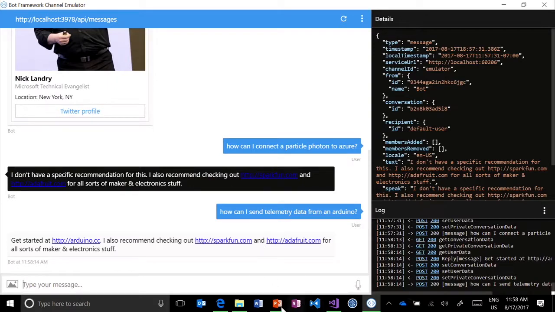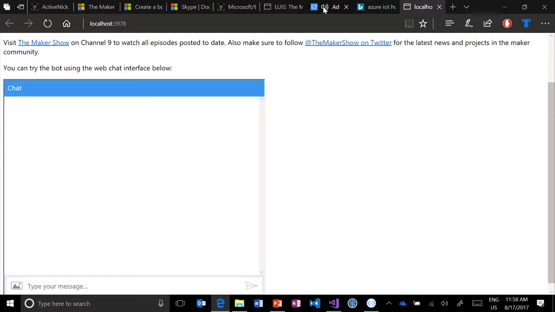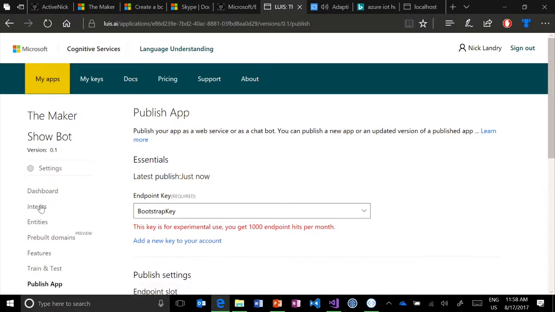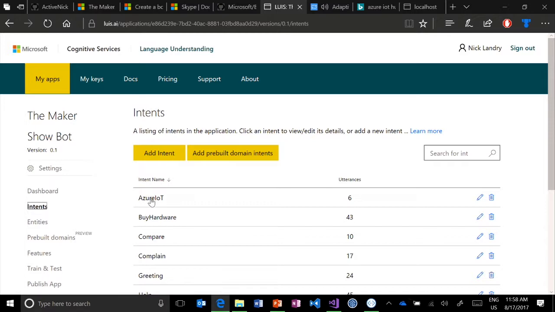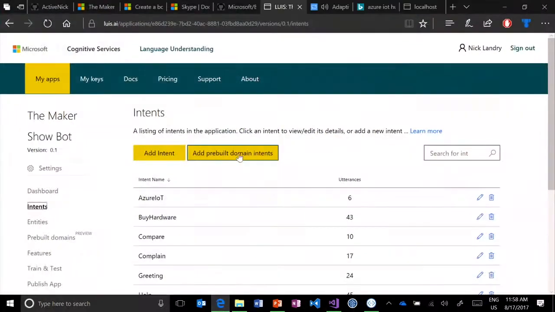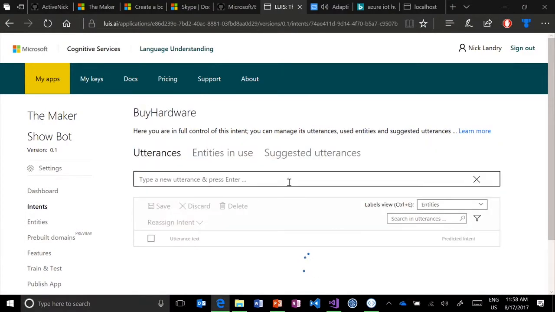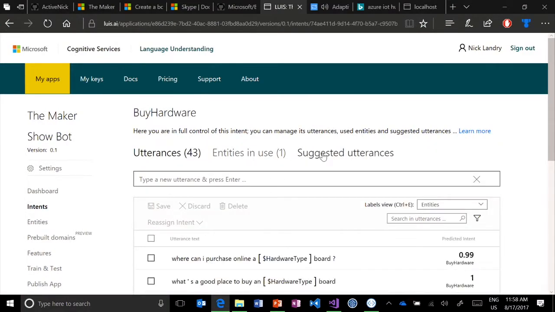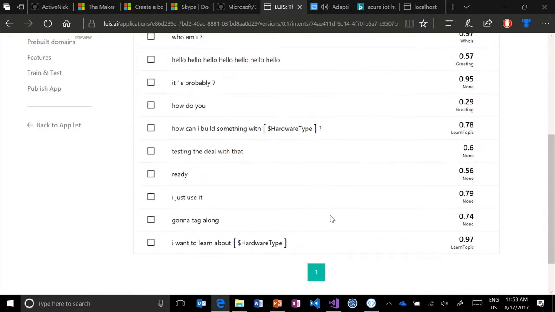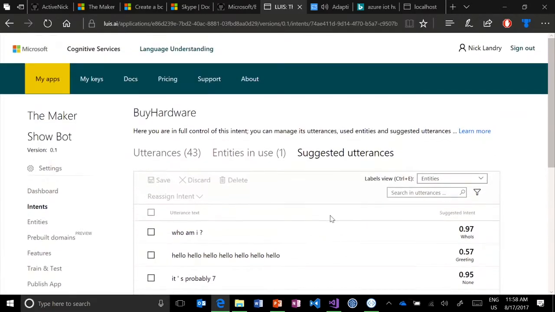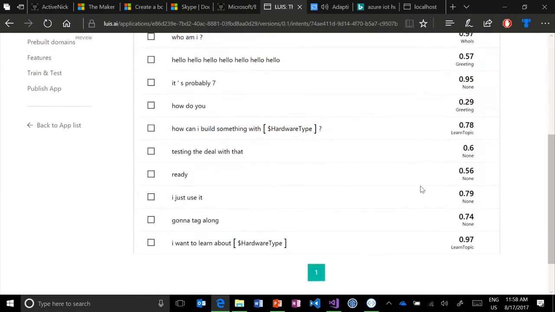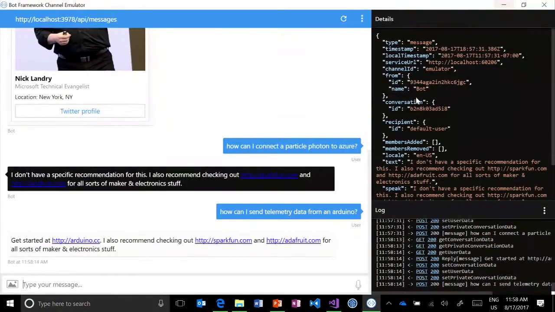So now what we can do is actually go check the model in the background and train it more. If I look at the intents, it actually thought the second one was "I want to buy something," so I'm going to look at the buy hardware intent and the suggested utterances right here. There's a whole bunch of them I'm going to have to sift through first. This is where I could go and fix them, say, like, "where am I?" is a who-is and everything, and then train it a little better.